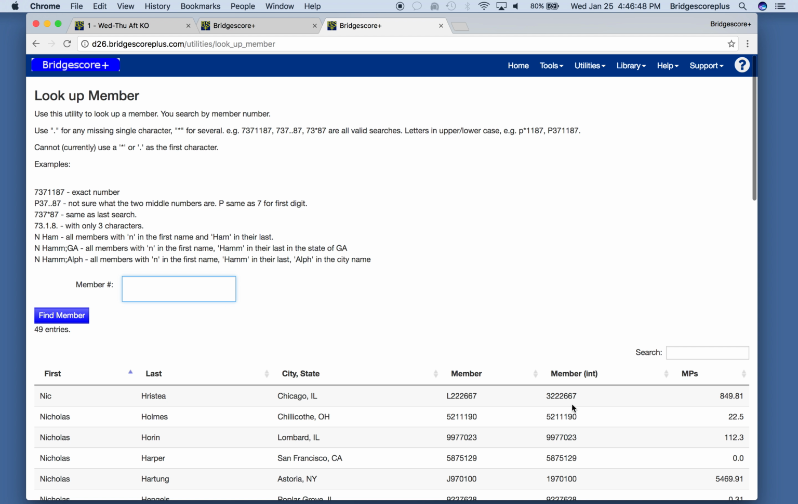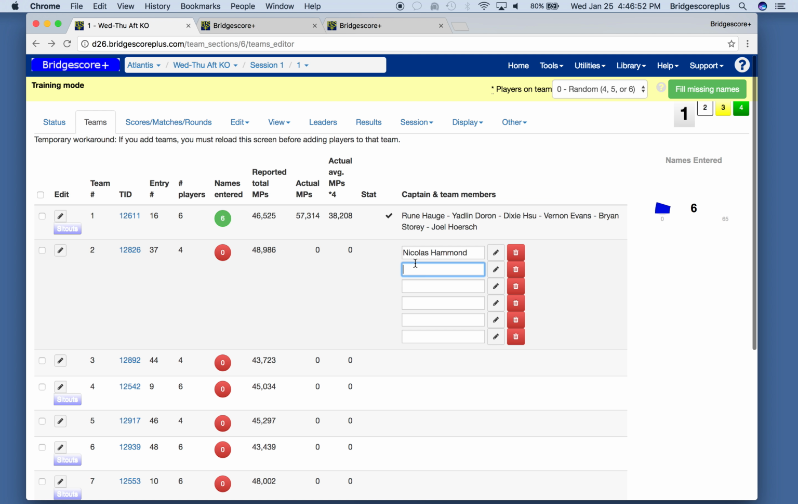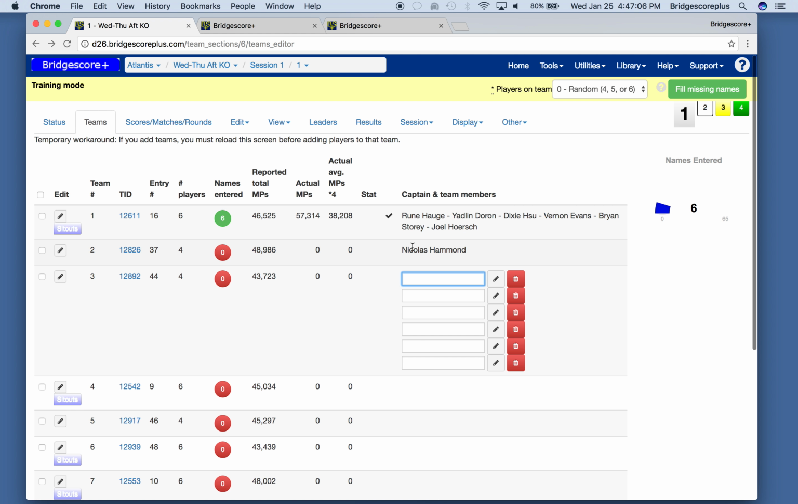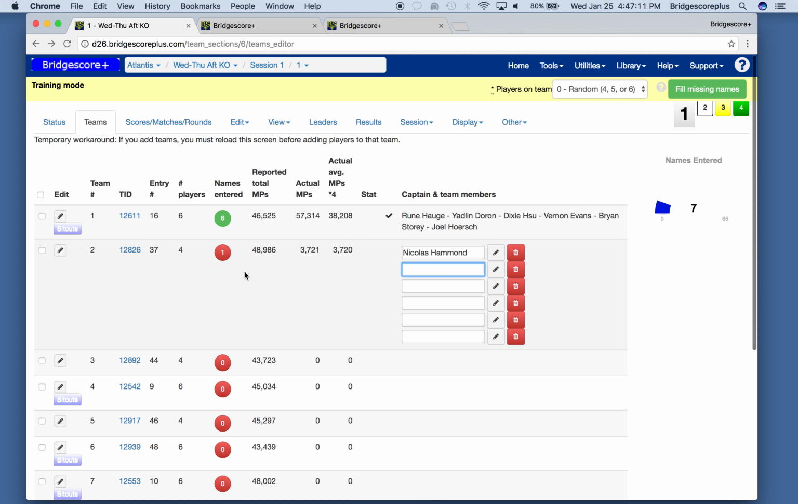What we can then do is, if we know a particular member, I'll just copy the number and paste it in there. So this covers ways of being able to enter hard to look up names. Anytime I want to delete, I just click on delete, and when I refresh the screen, it'll show me the fact that I'm still missing players from here. This is a gauge which will show we're expecting 65 players to be entered. We've only entered 7 so far.